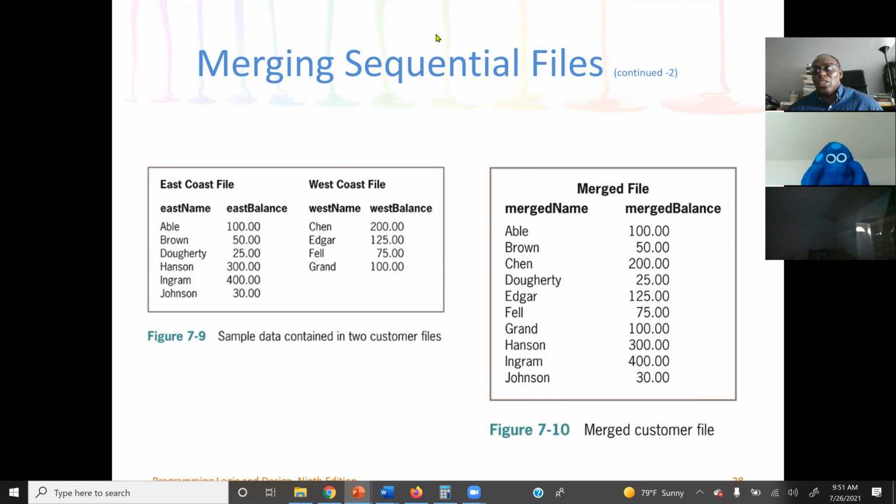So here we are merging sequential files. First, the files have to be the same type. The layout must be the same, the number of fields, everything. And secondly, since it's sequential, we have to sort it based on one particular field.